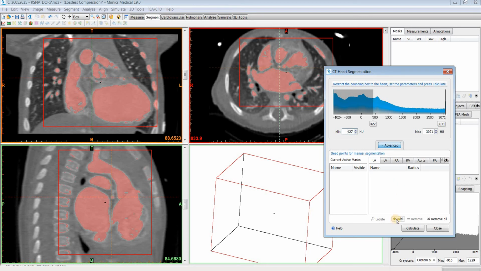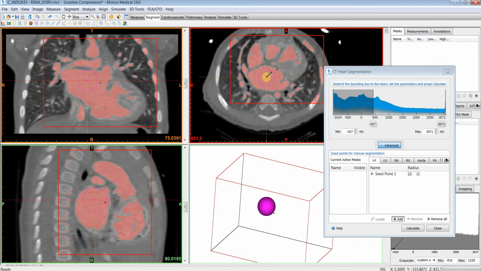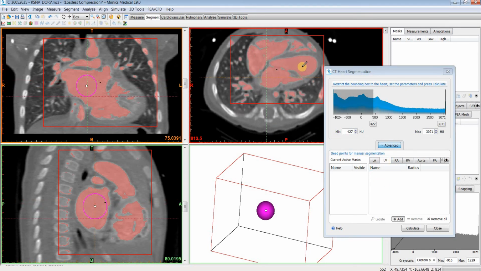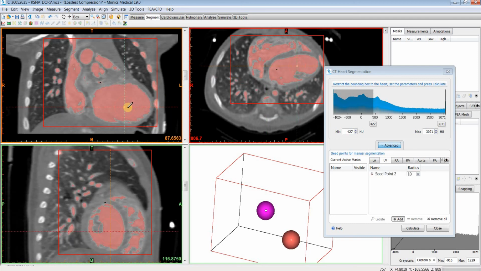To do that, we'll hit this add button here, and the first thing we'll place a seed point in is the LA, or the left atrium. I'll place that there by left clicking, and then I typically look at my other 2 planes to make sure it's staying within the left atrium. If not, you can drag this center point of the seed point around by holding down left click. Then we'll go to the next chamber, which is the LV, or left ventricle, and I'll scroll around to find that and left click to place another seed point.